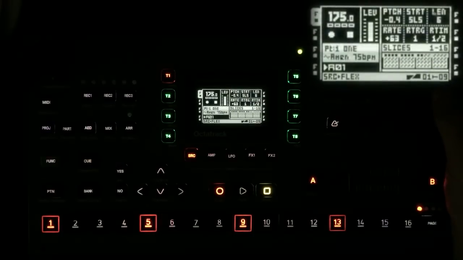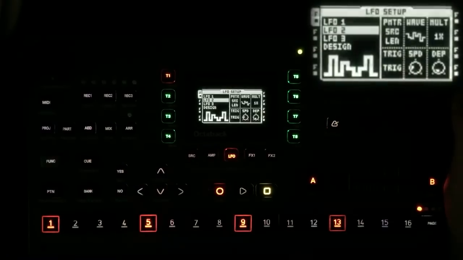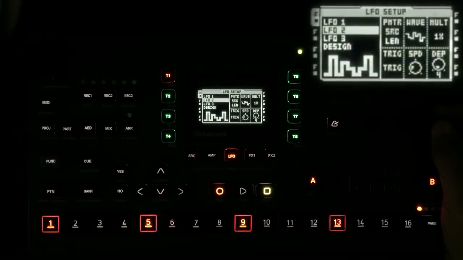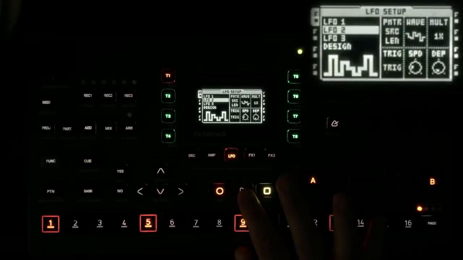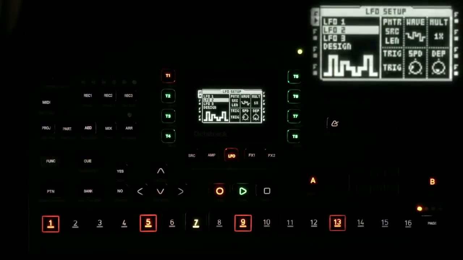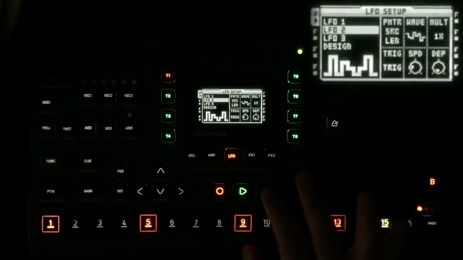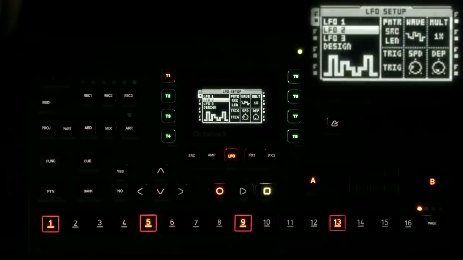So I'm going to set the length for all of them to 4. And then in the LFO that's going to randomize the length, I'm going to set the depth to 4, I think. And then each time I get a random trig, I'll get a different length as well. Let's see. Okay, you can't really hear it, but trust me, it's doing it.